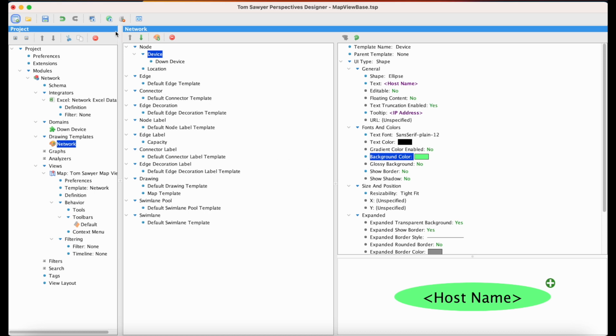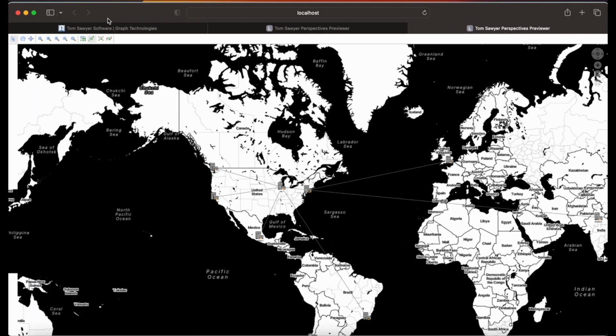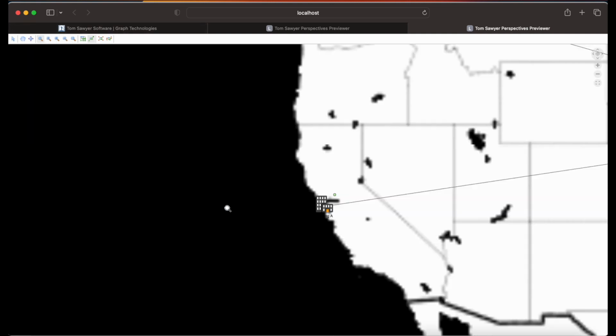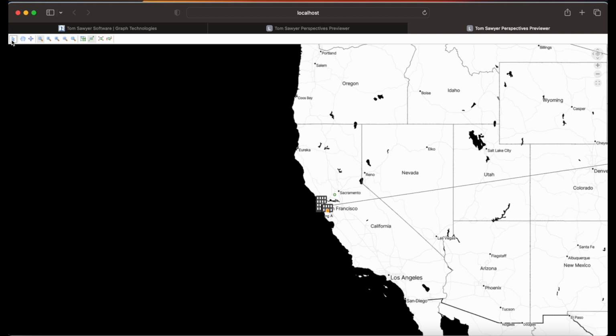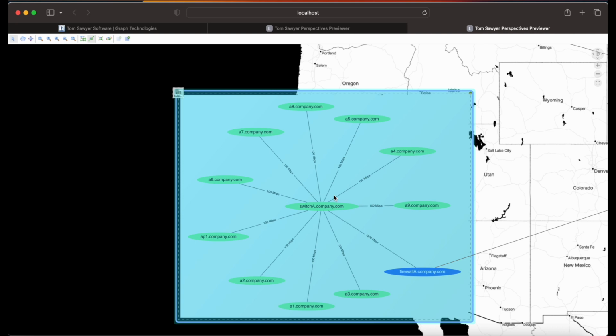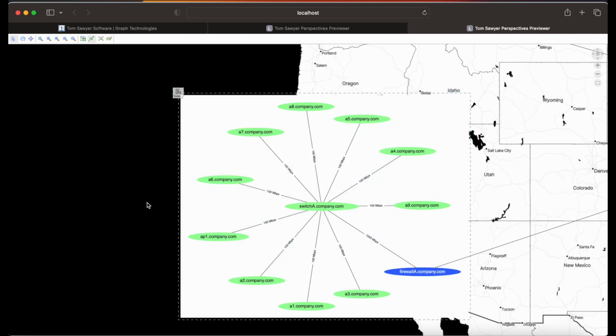And now we're going to return back to our web preview and see our updated application. We are going to zoom in to the same location that we were looking at before. And we're also going to expand that location node. And we can see the updated colors for these device nodes. By making those two small changes in the drawing template, we were able to significantly update the appearance of the map view.